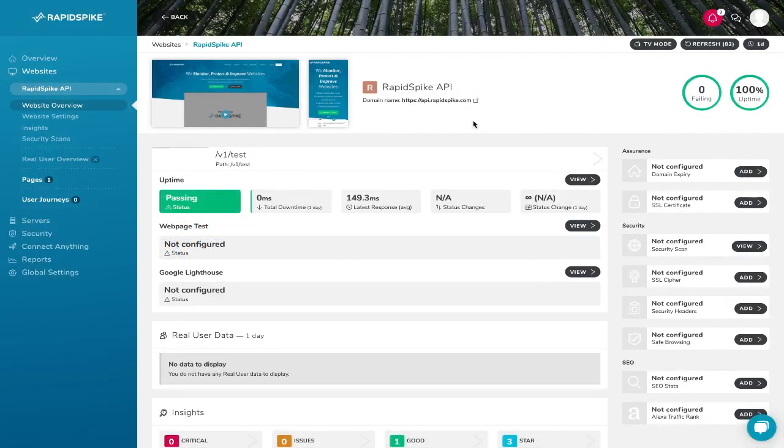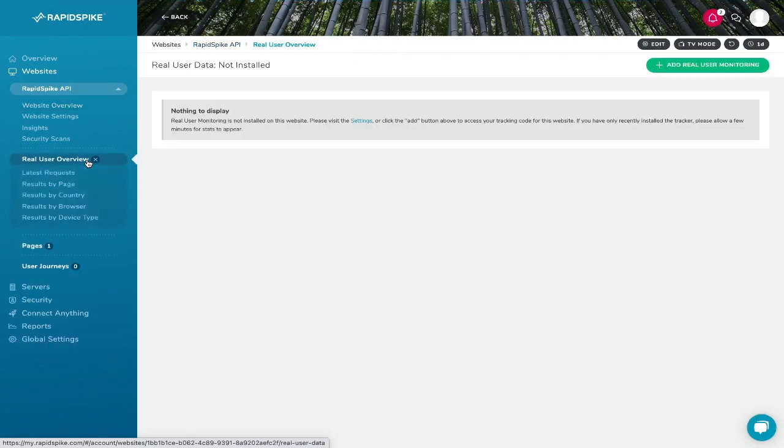Today we are going to show you Real User Monitoring, or RUM. First, the setup. Go to the website you would like to add RUM to and click the Real User Overview tab. Then, on this page, click the green Real User Monitoring button.